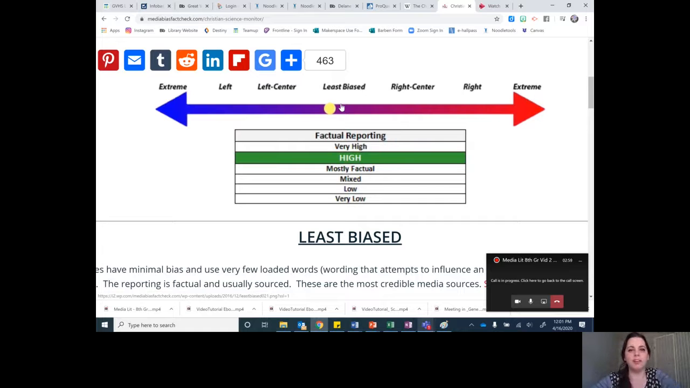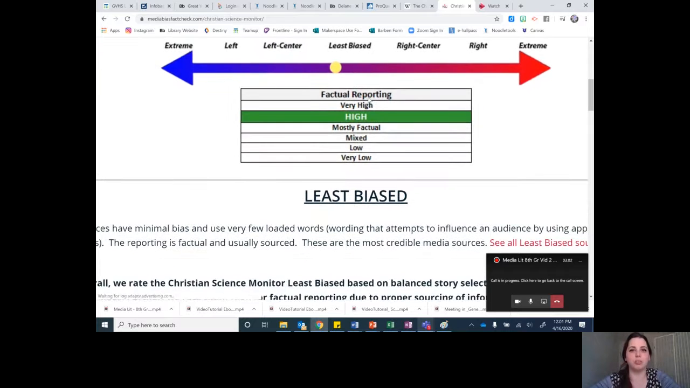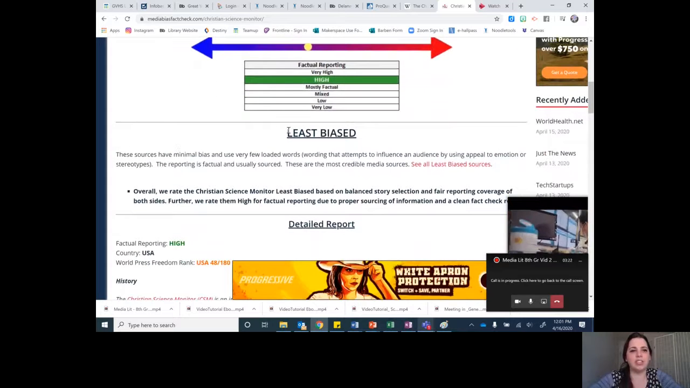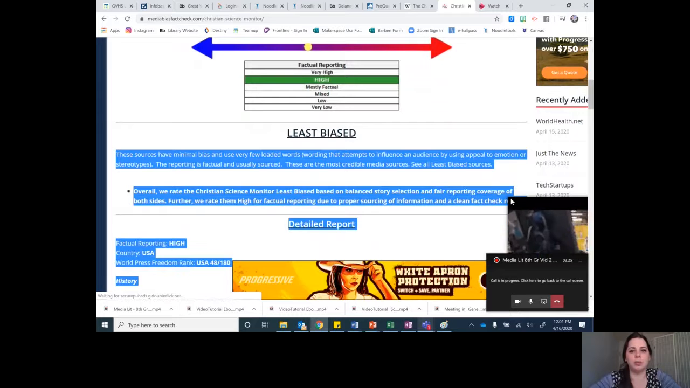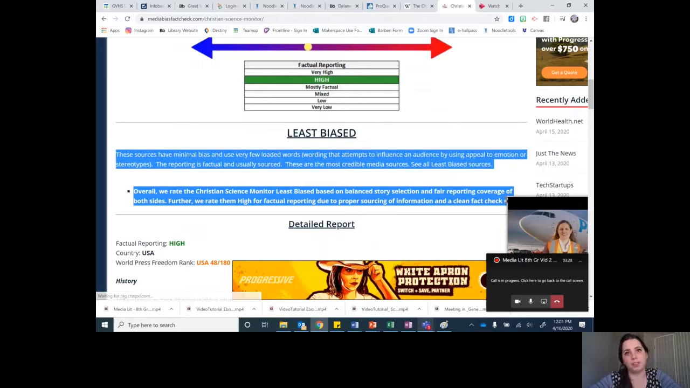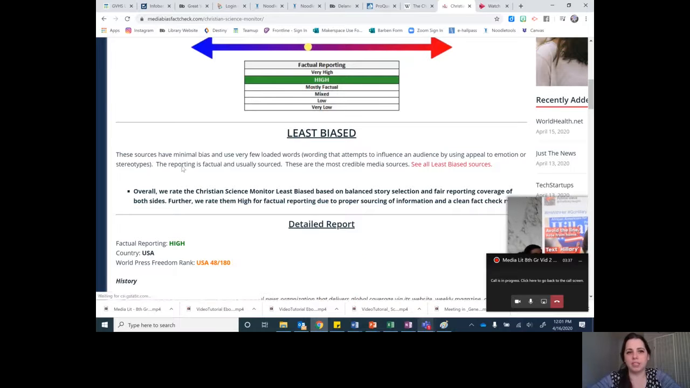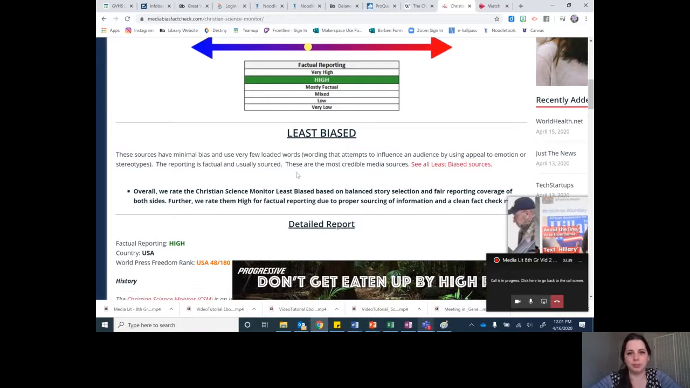It's more neutral. The next piece of information that it says is factual reporting. And you can see that the green label is indicating that Christian Science Monitor has a high reputation for factual reporting. And that is also really good. We want our sources to be known to be telling the truth. We want them to be factual. If you scroll down a little bit, you can also see that this section here tells you a little bit more in sentences about what that top part is telling you. So it's telling you these sources have minimal bias and use very few loaded words. And the reputation reporting is factual and usually has good sources.